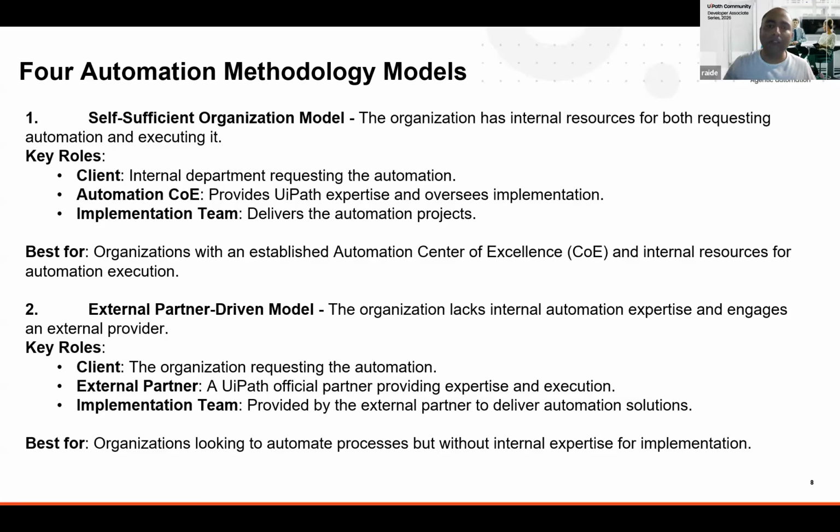Taking an example, we have a development team, which comes under a development bucket, and a procurement team that has some requests internally within the same organization. They want to build some automations which they can use on a regular basis, for any release that happens in SAP, or whenever they want to do the reconciliation process. The automation COE provides the UiPath expertise and oversees the implementations, and the implementations team, that is a developer or the automation team, will build the solutions and deploy them to the internal departments. The internal department will utilize these solutions to make their process easy.